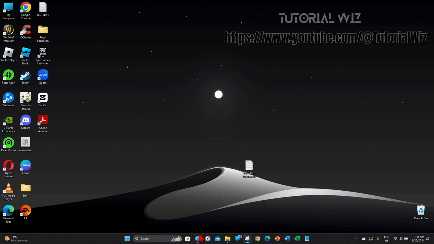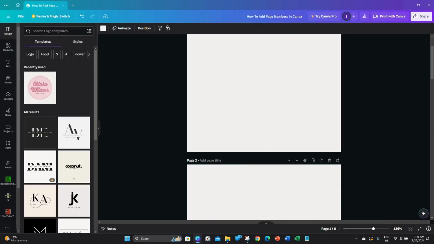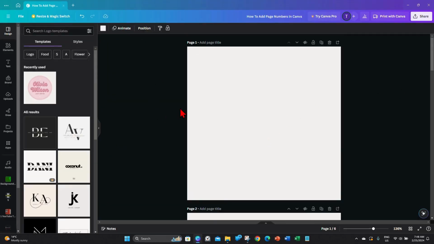Alright guys, go ahead and open up your Canva app on your PC, laptop or phone. And once you're here and you've got your pages and you want to add in page numbers, there's no direct way of doing this. You've got to manually do this yourself.